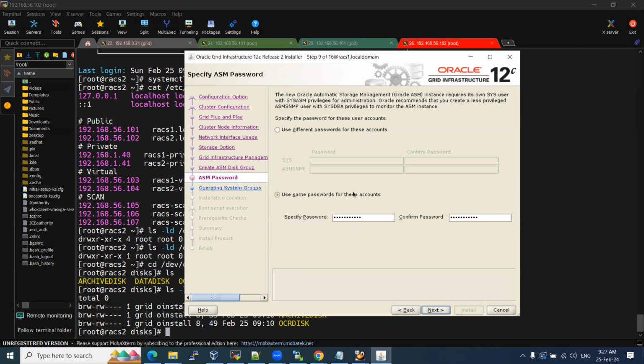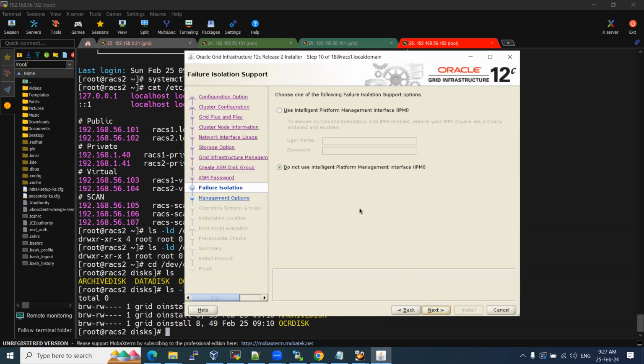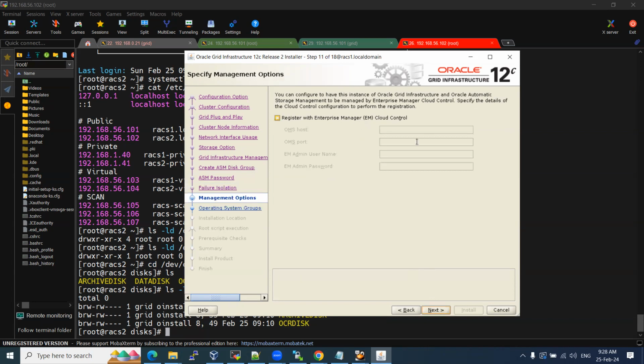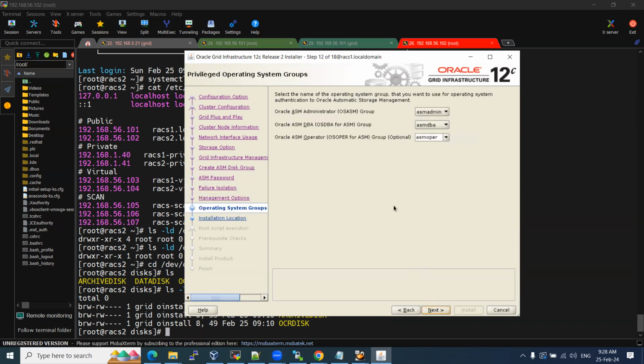Now it is matched. Common password. No need to keep different passwords. It's very difficult to remember. Don't use any default value. We are not going to register any cloud control things.